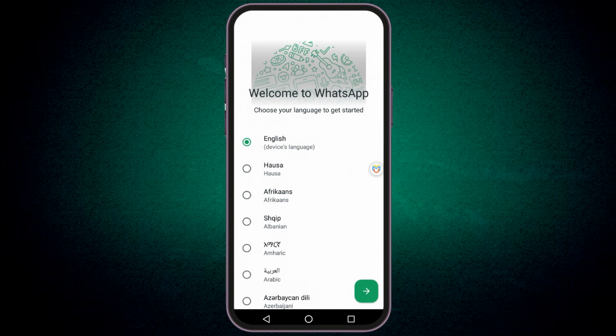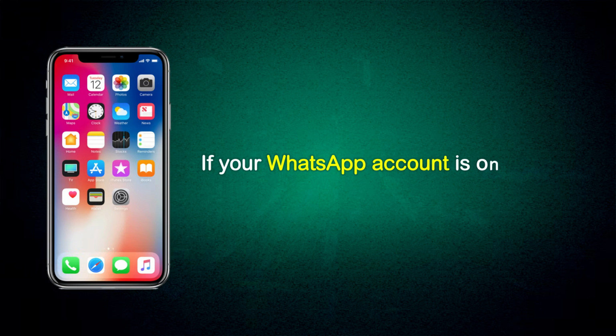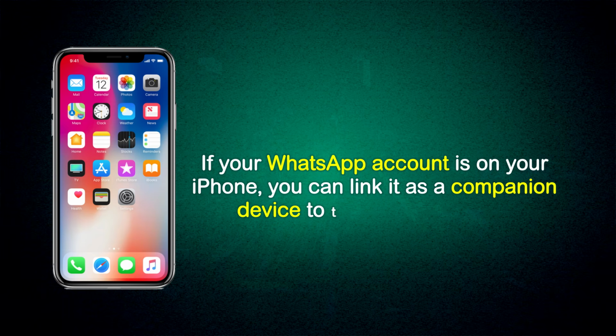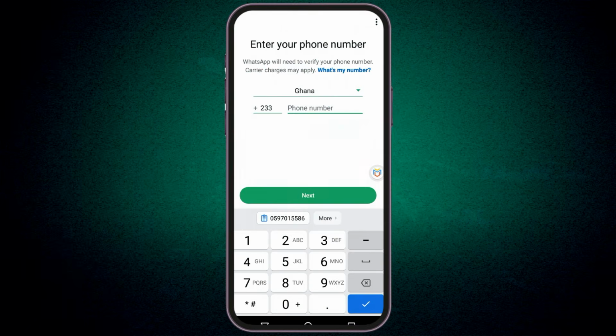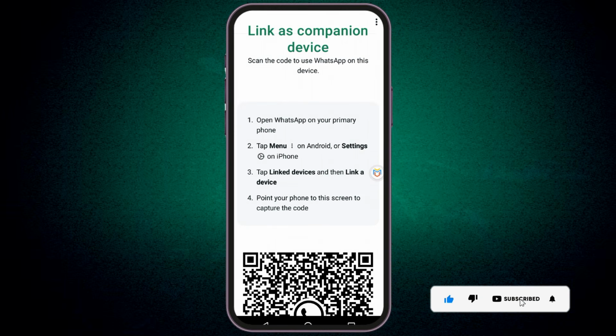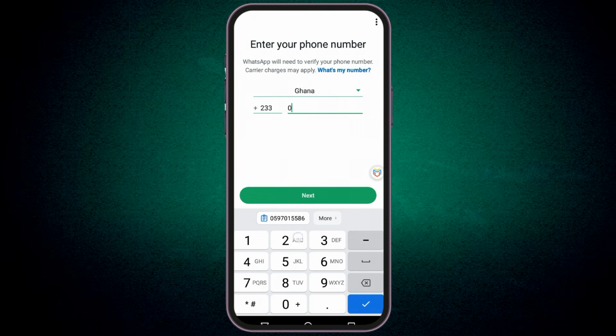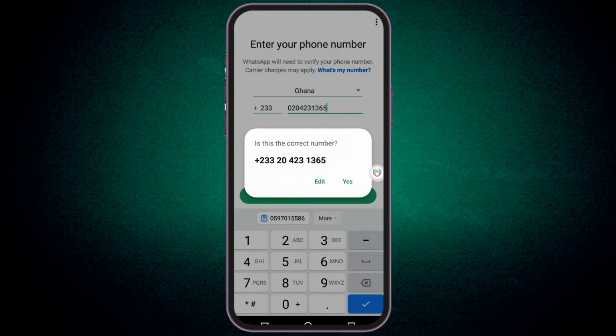From here, follow the same procedure you normally use to set up a WhatsApp account. Now listen carefully. This part is important. For iPhone users or Apple users, this is where it becomes your advantage. If your WhatsApp account is on your iPhone, you can link it as a companion device to this second phone. Simply scan the QR code displayed on the screen using your iPhone. For Android users, you can either link your existing account or create a new one. For this tutorial, I'm creating a new account. So I'll select my country, Ghana, enter my phone number and continue. Follow the same steps you usually follow when creating a WhatsApp account.